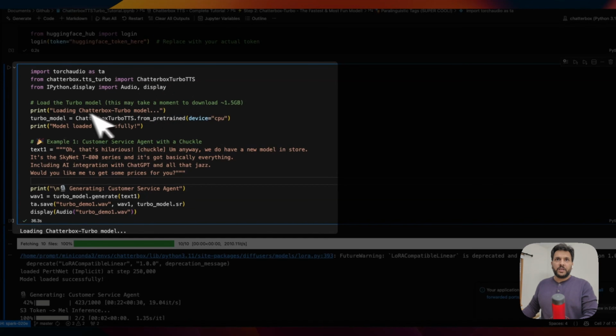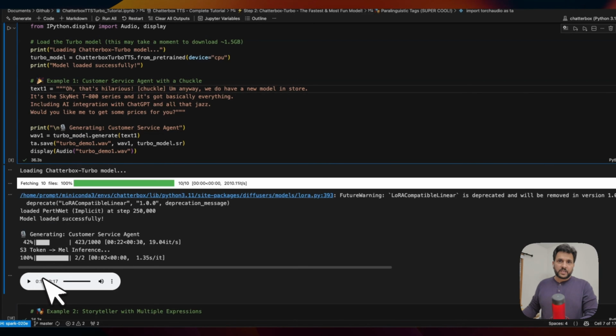Next, I'm setting up the TTS Turbo. We're importing that here, then loading the Turbo version. I'm putting this on CPU. Since I'm running this on Mac OS, I can either use CPU or I can use the MPS. Then here's the example text that I wanted to generate in the form of a speech. It's going to generate the audio output. So based on that text, here's the output that it generated.